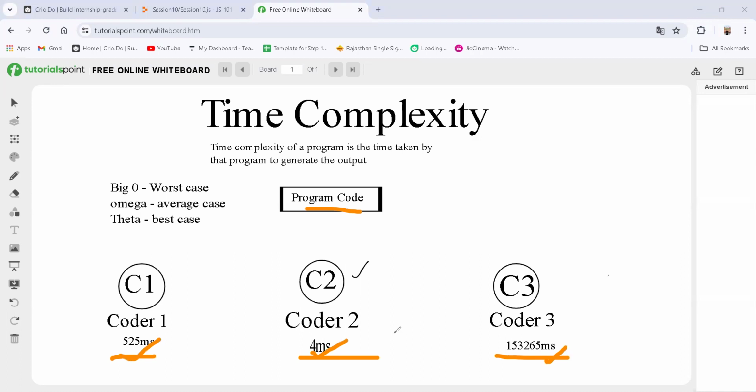Why is that? Because the logic and the methods used by coder 2 are very efficient, so it takes very little time. In this case, we can say that code 2 is very efficient and has the best time complexity. So we will always take the solution of coder 2.